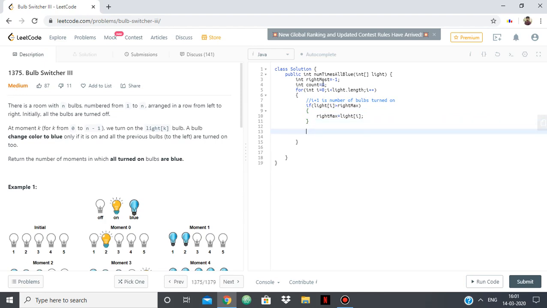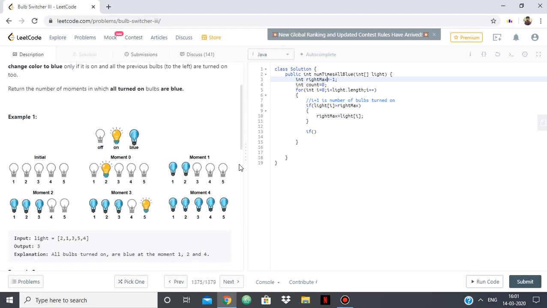Now, this is the most important part. So right max is keeping track of the rightmost bulb which is turned on. So at any moment, suppose that the right max is equal to the number of bulbs which are turned on, meaning that all the bulbs which are turned on will be blue.